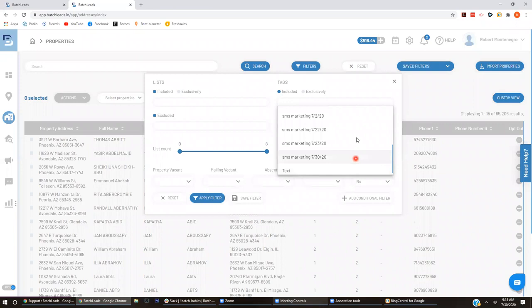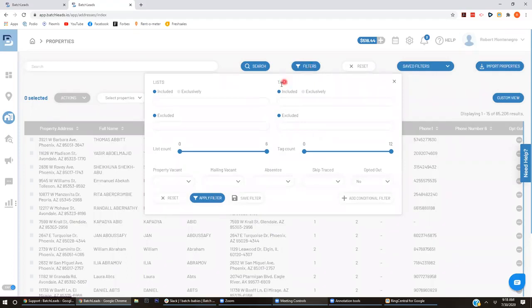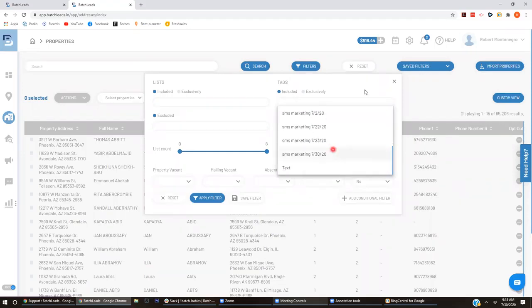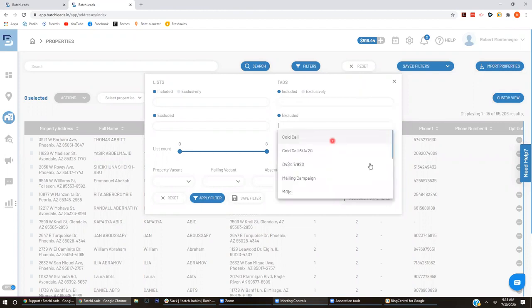Okay, so it worked this time. So you guys can see here, SMS marketing 7/30/20. So I'm in my filters right here, and I'm in the tags section. Now I can either include people that have certain tags in my search, or I can exclude them.